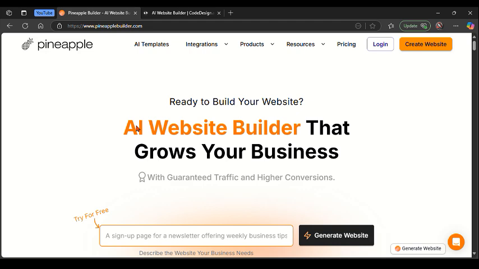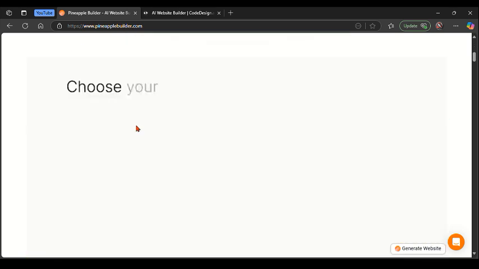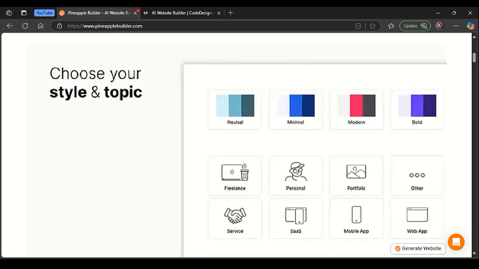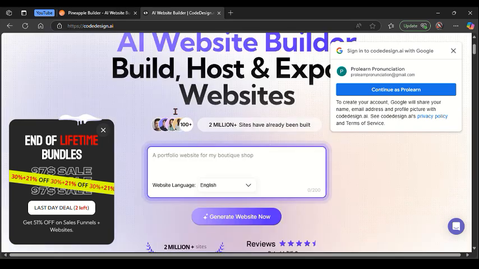Talking about Codedesign AI on the other side, it offers a more dynamic, flexible website builder experience. It uses AI-generated, fully responsive, editable websites with support for multi-page layouts, together with drag and drop editing tools and tailored design recommendations. It's geared towards users who want more control and customization for their AI tools.